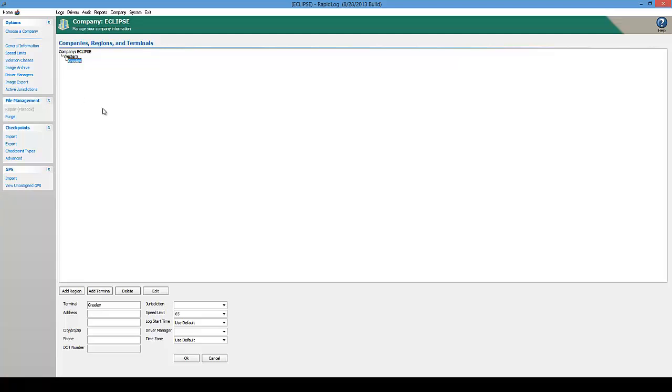So to add an additional terminal, what we'll want to do is click on the region that we'd like to add the terminal to, and then click on Add Terminal down below here. For this terminal, we'll go ahead and call it our Denver terminal.